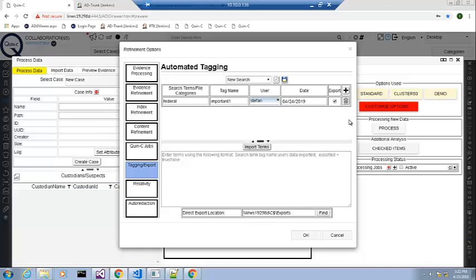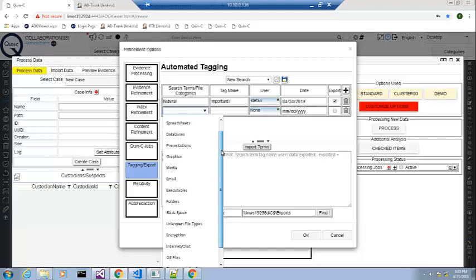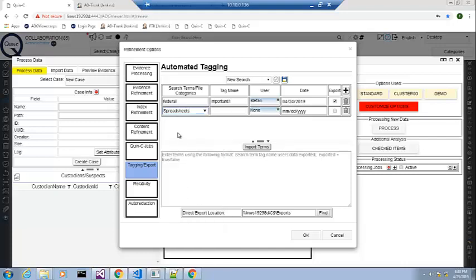So that's it. You can delete these, you can add rows if you want. Let me show you one other thing: it also works with search terms, but also by file category. If you click on the down arrow here, you'll see there are a whole bunch of file categories. So if I want all spreadsheets exported, I can do that as well. I don't necessarily even need to tag them. I could just go ahead and export them. Like I said, we can delete rows if we want.